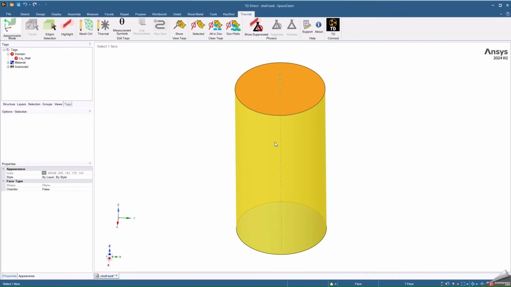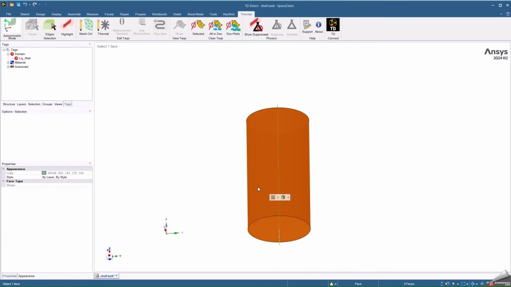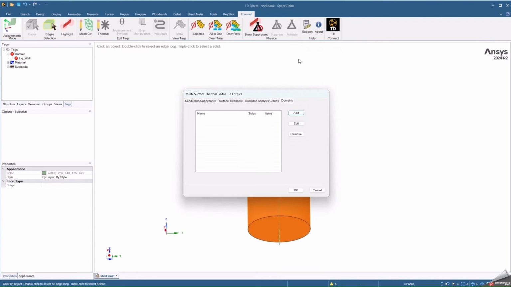Now we will select the exterior surfaces of this tank, and we will create an entire domain for it. We go again to the Thermal button, or we can right-click on the surfaces and select Thermal in the menu. We will add a domain for it, and we will leave the rest of the settings as default. We're going to call it Liquid Wall Out. We will save this.